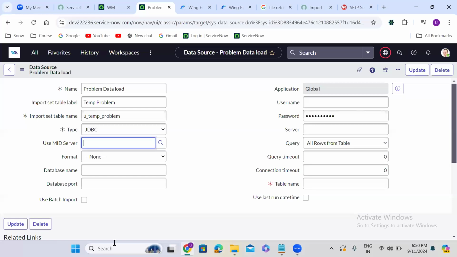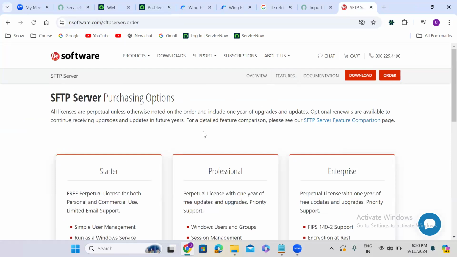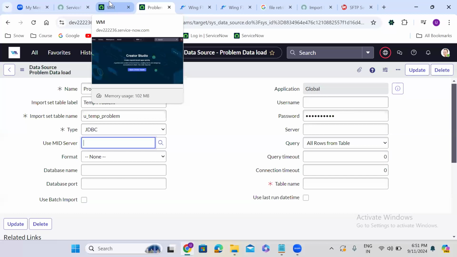Any questions from anyone? Yeah, hi Uday. What is the main difference between FTP and SFTP? Even I am not pretty clear about these FTP servers and SFTP servers, because this is out of ServiceNow scope. These are actually the servers where you can store the files. Different types of servers.